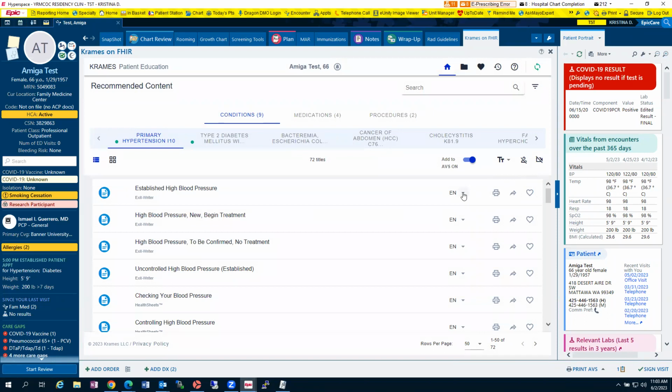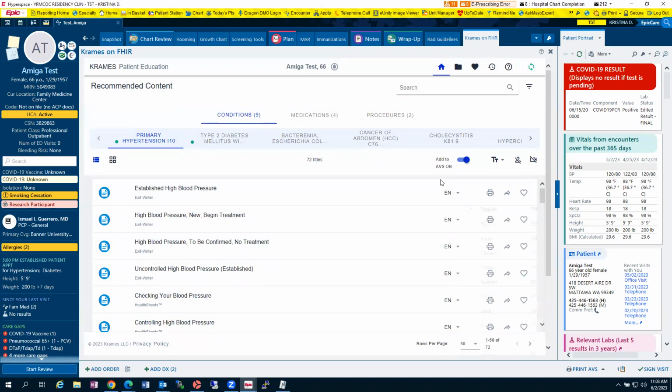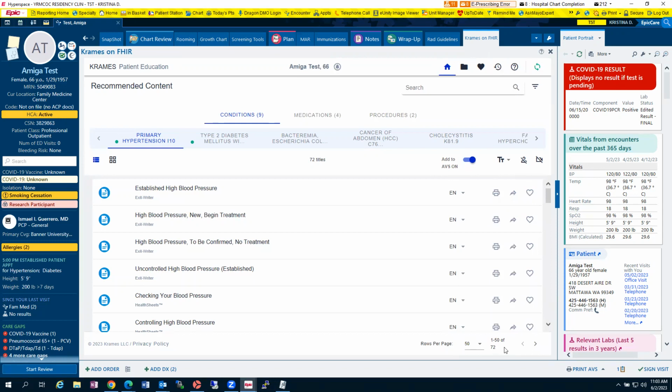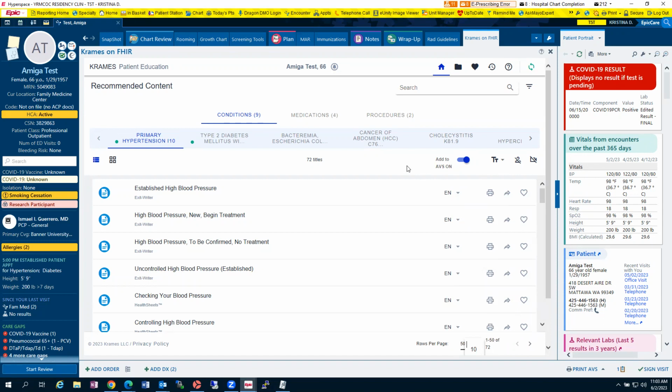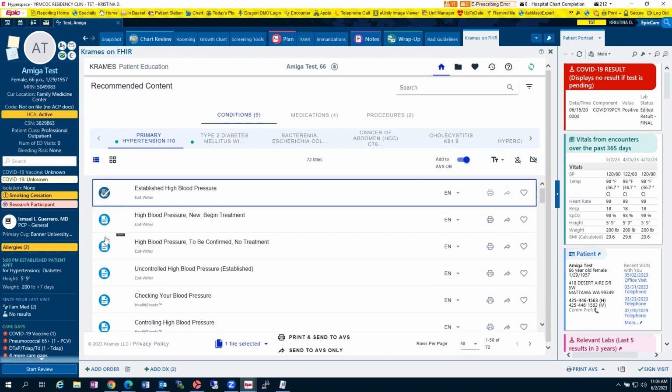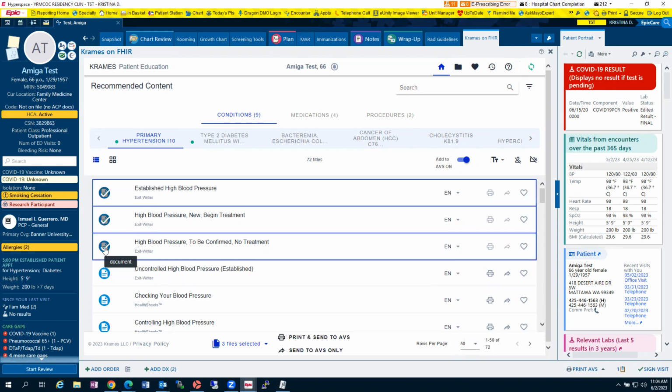You can also change the language right here. And you can see how many articles for that specific condition are right here. You can just arrow, or you can change how many up here. If you want to send only one article, you can click share here. Or if you want to send multiple articles, you can click on the document icon. You also have the choice to send it to the patient's AVS, or not send it, or just print it, and you would click here.